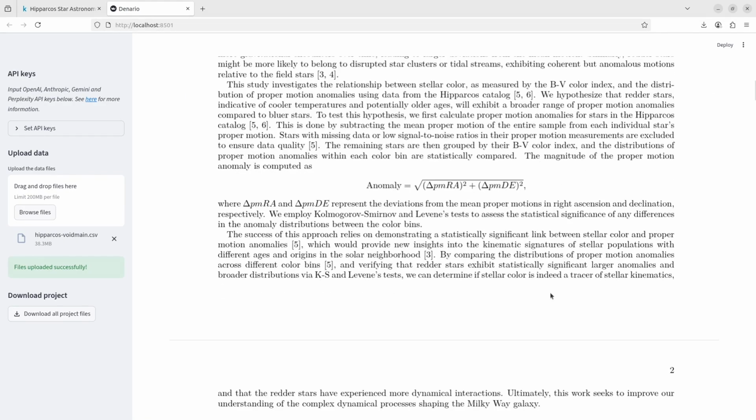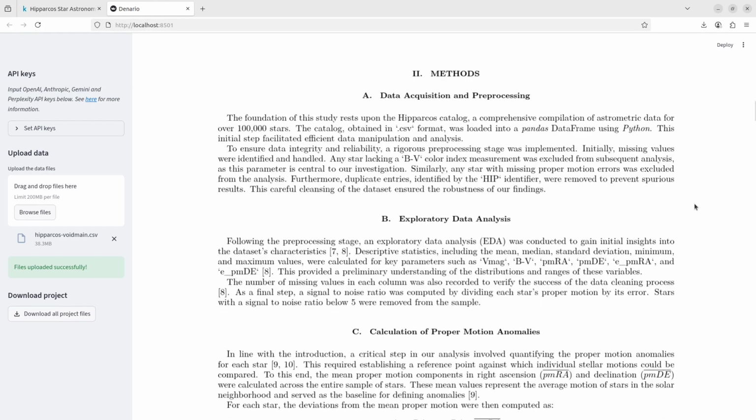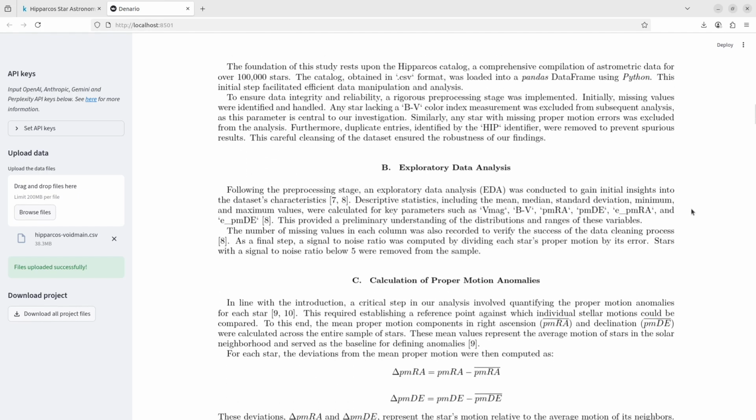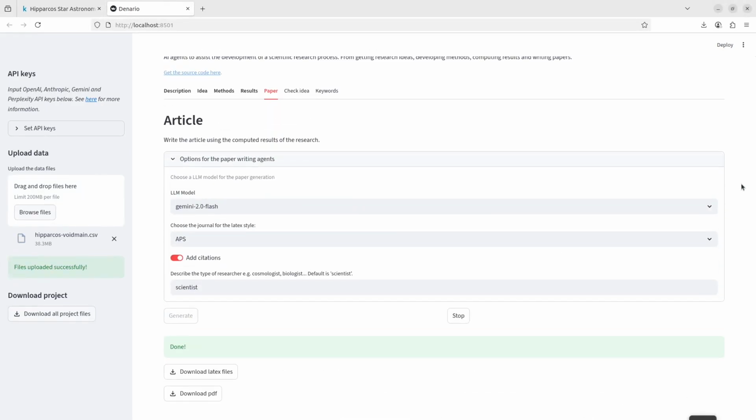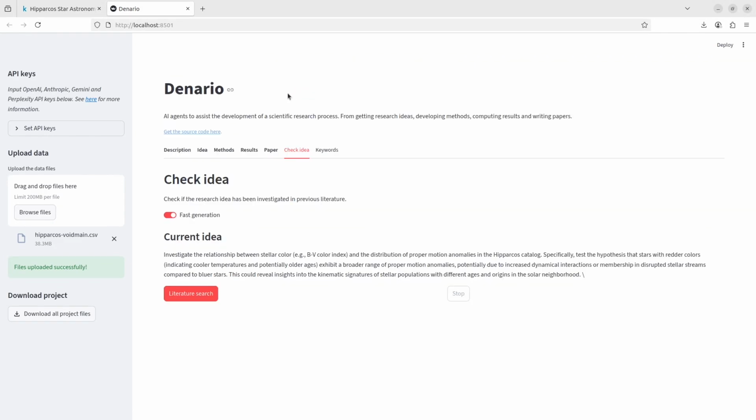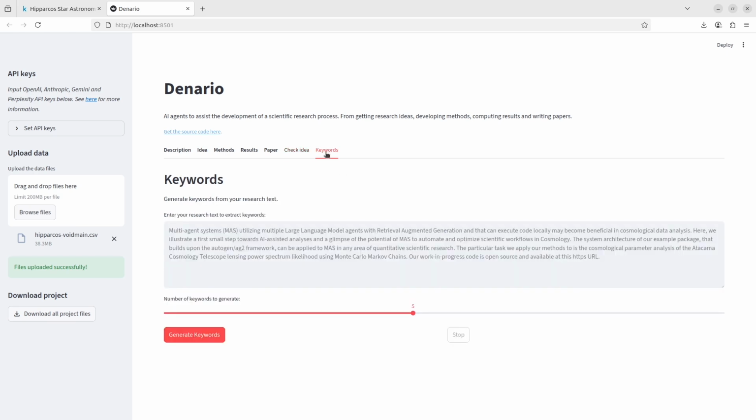Any of these modules can be run independently and can help us in each of the steps of the research process. Before finishing, let's briefly mention that we have two other minor modules here. This one is to check that the proposed idea has not already been developed in the literature, in order to assess the novelty of the idea and ensure that it is original. And the other module is for generating the keywords from the input description.